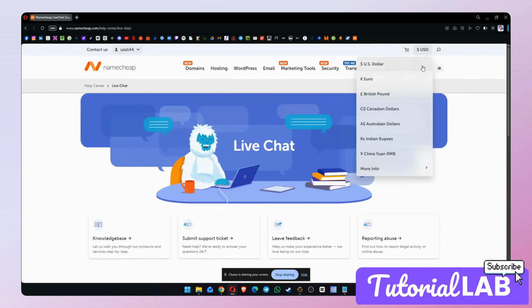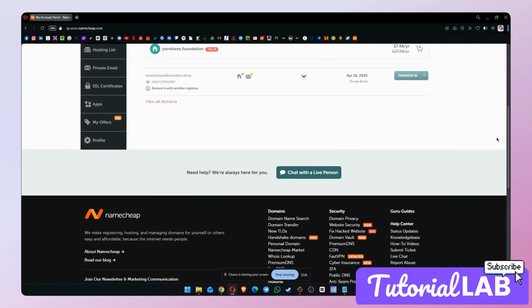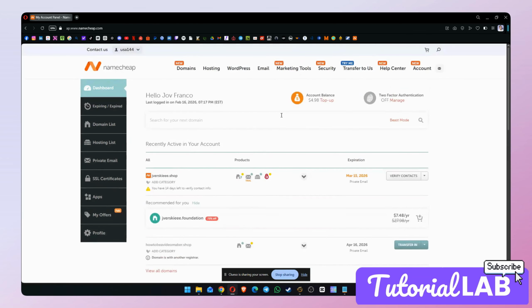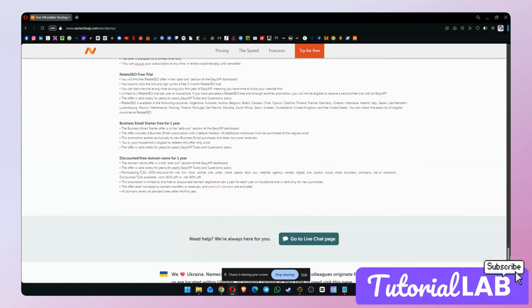We can also access live chat from our dashboard. We will see the option to chat with a live person. We can also click this Chat with Live Person button, which appears anywhere on the site. Even if we click WordPress, the chat option will appear at the bottom of the page for our concerns.